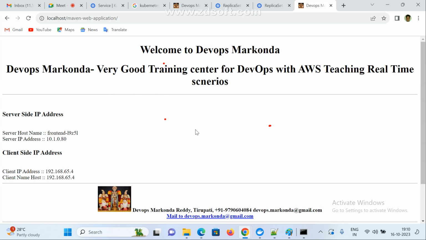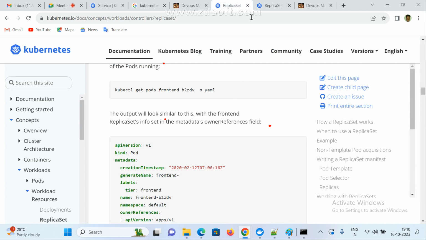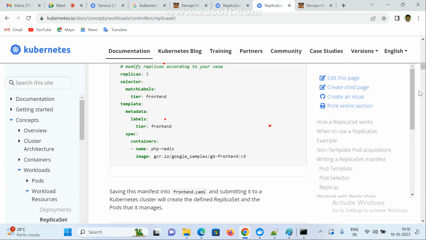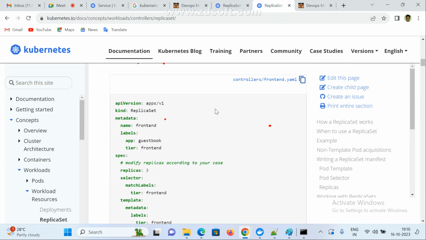Yes, sir. Okay, so here the problem is we are using two labels: app equal to guestbook and tier equal to front end. Actually the tier equal to front end only, here we are using match expression. But earlier I am calling this one. That is the problem. So this name not matched. That is the reason it is not mapped to endpoint and all. Now I removed this one. I keep only one. Now everything working fine.